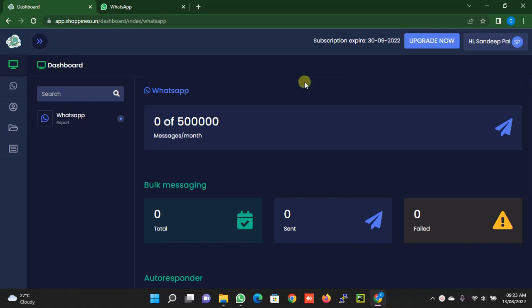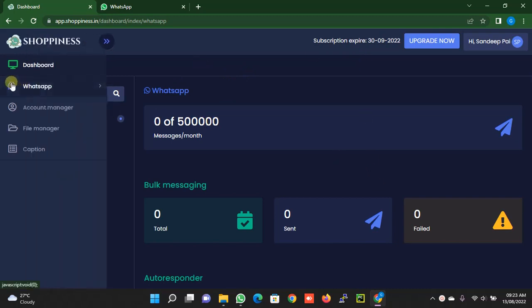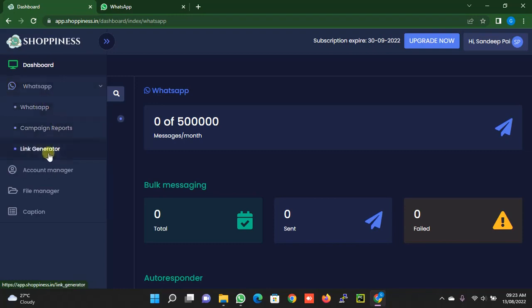So when you log into the panel app.shoppiness.in, this is the website. When you log into the panel by using your email address and password, you will get this screen. In the left side menu we have 5 main menus called dashboard, WhatsApp, account manager, file manager and caption. There are a couple of sub menus in the WhatsApp. So we have WhatsApp, campaign report and link generator.